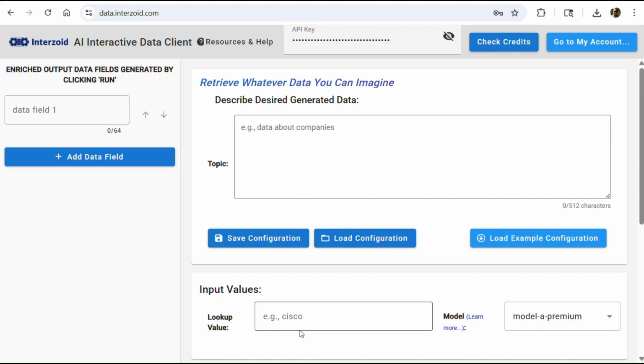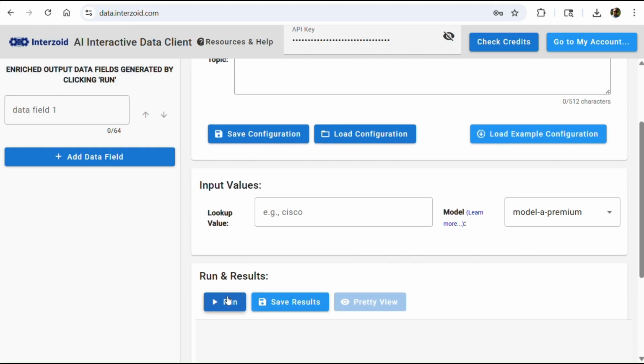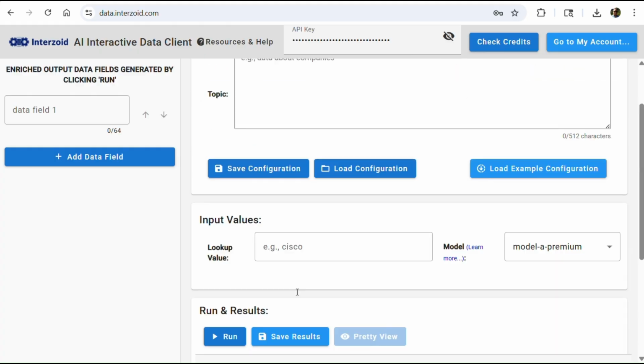Okay, so then once I do that, I can enter a lookup value, and that'll make more sense in a second. I can choose the AI model I want to use. We have several available that use different parts of our matching, searching, and AI organization that enables us to provide the structured data. You simply run it, and the results will be here.